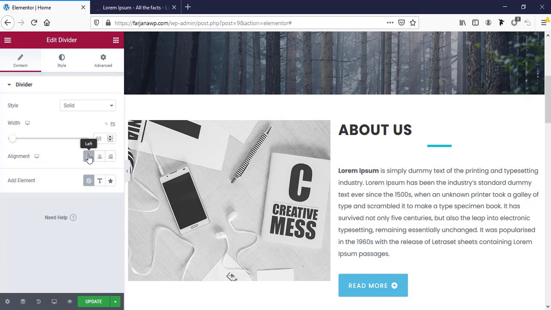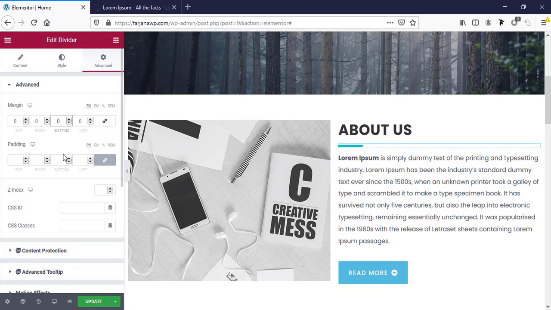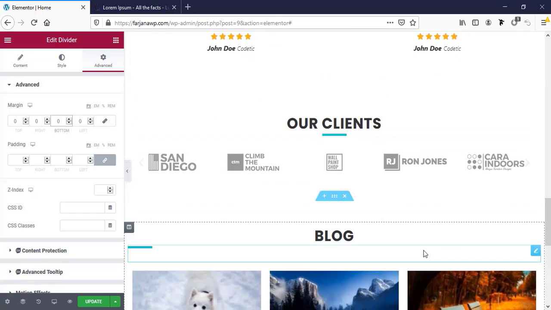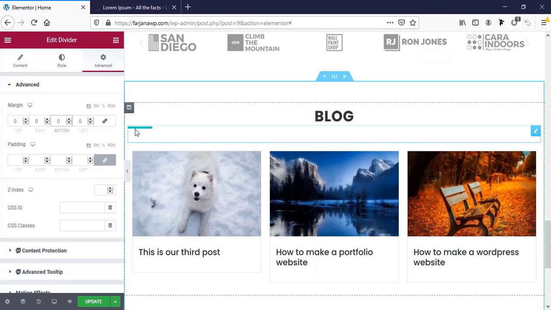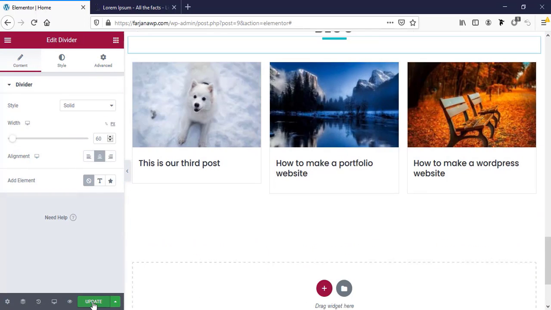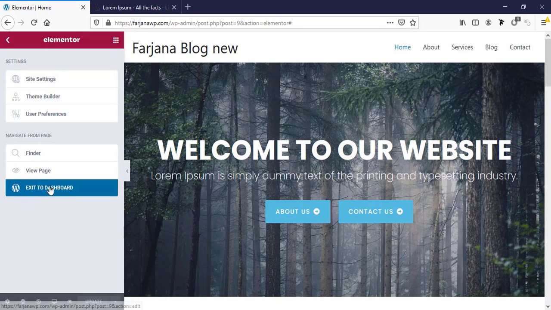Sorry, alignment will be to left, and maybe here is more spacing. Sorry, this will also be center aligned. Okay, so I think it's okay for now. We are done with our home page. Now I'm going to design our header and footer area. Now I'm going to view the page.